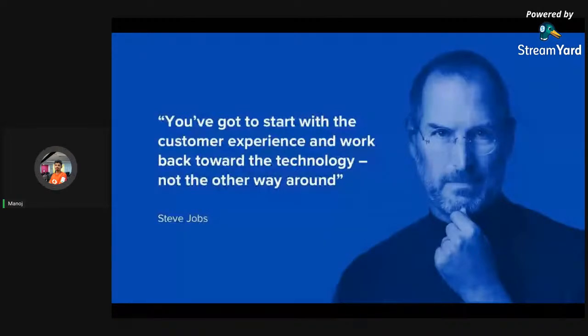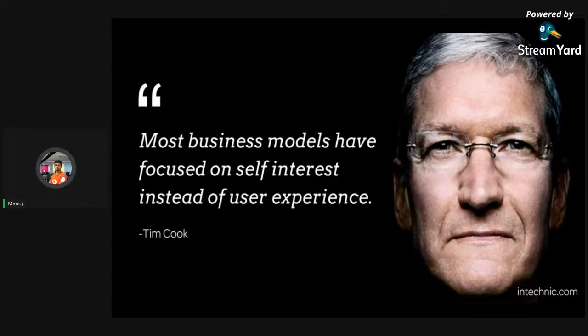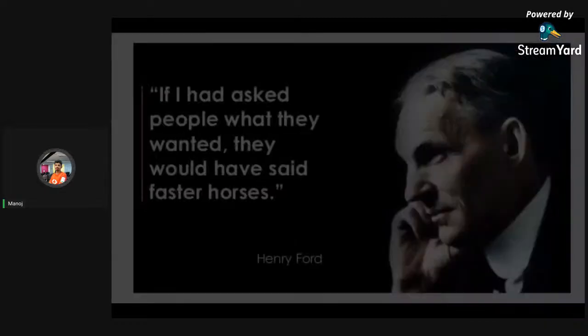You have to start with the customer experience and work back towards the technology, not the other way around. But most companies first build a product, then modify the UX. This is not the right way. They have focused on self-interest rather than user experience. So the first thing is to take yourself out of it. Don't say what I want, say what the user wants.